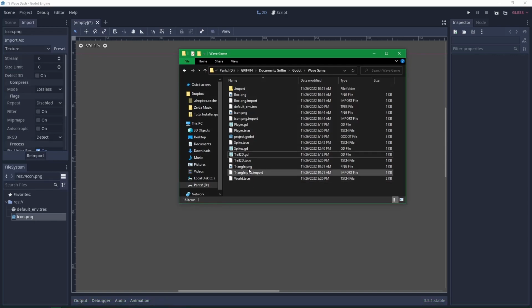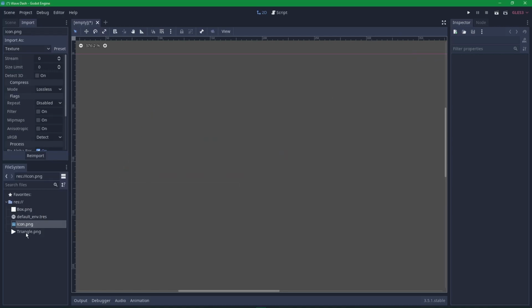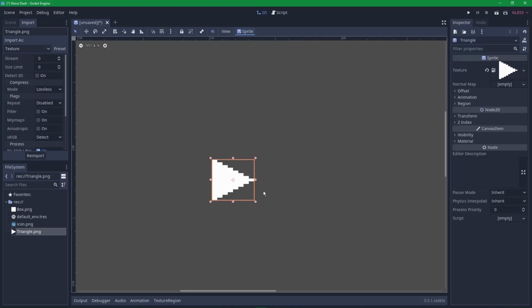Now grab the box and triangle assets that are in the description and drag them in at the top. See that the triangle is not blurry on the edges.